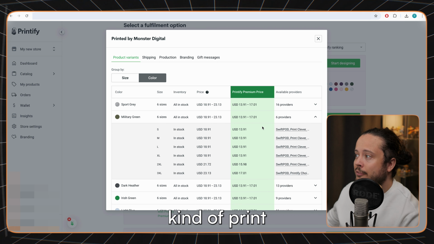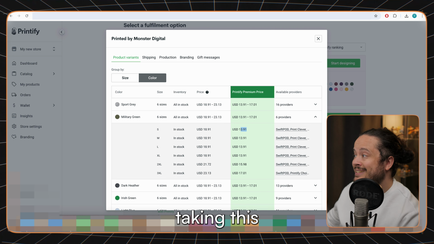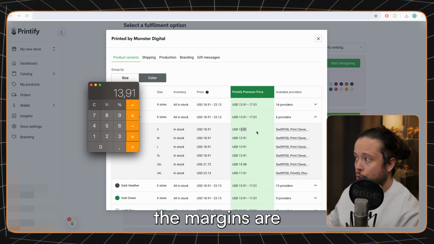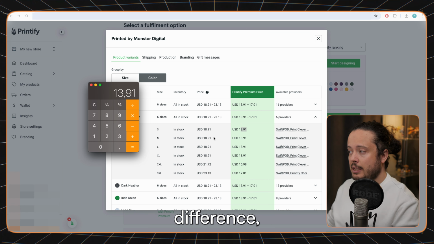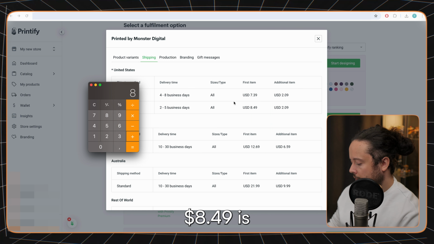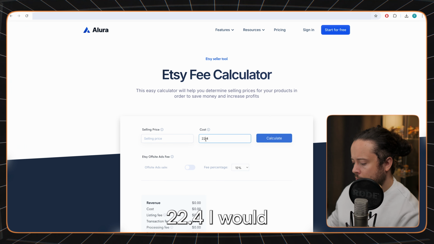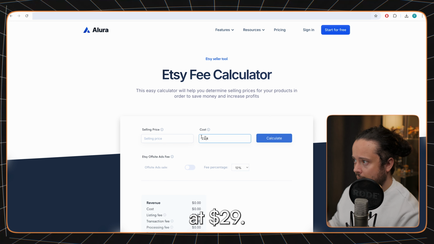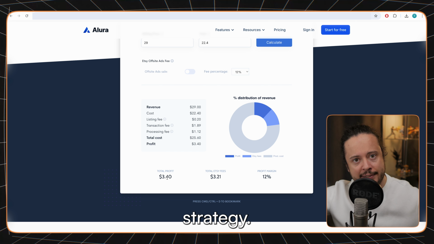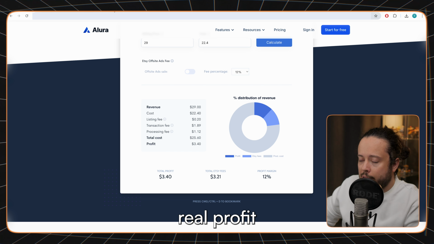I always count on a Printify Premium price, as that's a no-brainer if you're taking this seriously and want to really make this happen. At least that's my opinion, as the margins are hugely different if you're not a Printify Premium subscriber. $8.49 in shipping. So the cost is $22.40. I would basically list this at $29. The reason for that is I call this a break-even pricing strategy. We want some buffer so we don't go into the red, but we don't make any real profit with this.